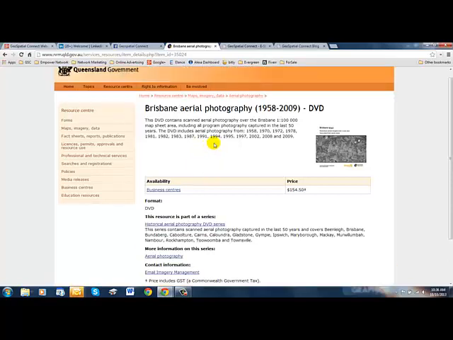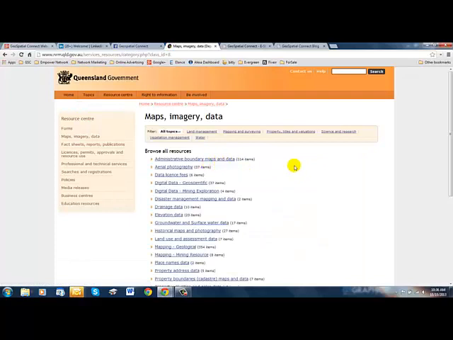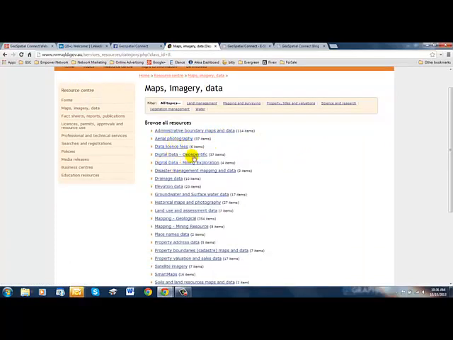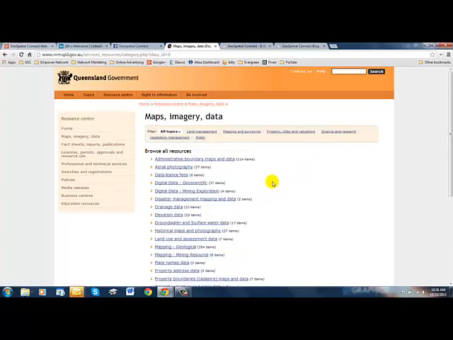So the Queensland government have a huge range of data. They've got maps, and so let's just have a quick look at some of the other things that they have: administrative boundaries, aerial photography, digital data, mining exploration, elevation data. So there's just hundreds and hundreds of data sets that the Queensland government provide, and some of those you can obtain through GeoSpatial Connect. If they're not listed on the GeoSpatial Connect website, just let us know, and we can obtain them for you.